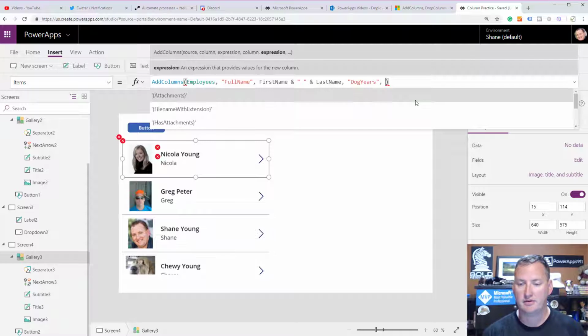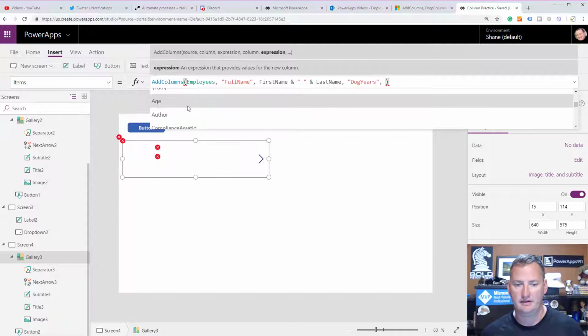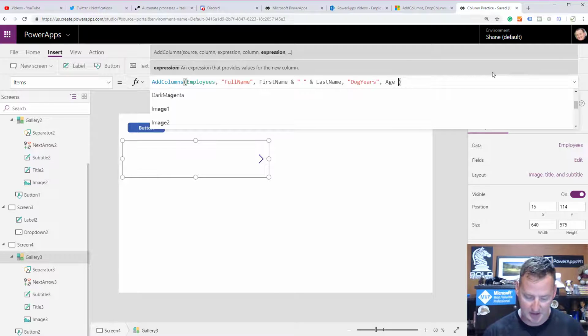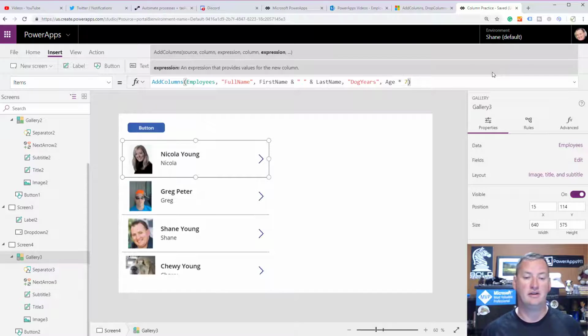And so then what we're going to say for dog years is I believe there is an age column. There is. So we're going to say age times 7, right? And if you're not familiar with that, it's generally believed that dog years times 7 kind of gives you the human year equivalent. But so now that would calculate that on the fly.